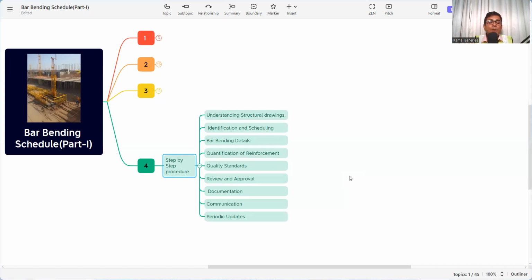And then after getting the approval, it has to be documented, then communicated to the concerned parties and the concerned authorities, and it will go downward to those who are working on the projects, that is the engineer, foreman, and the steel fixer himself, so that they can cut and bend and place the bar according to the requirement.